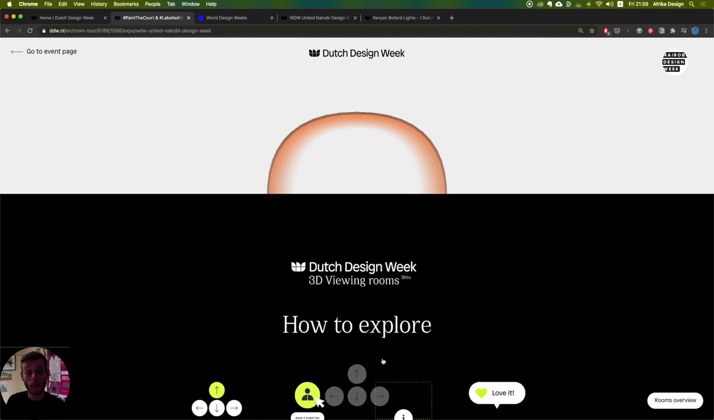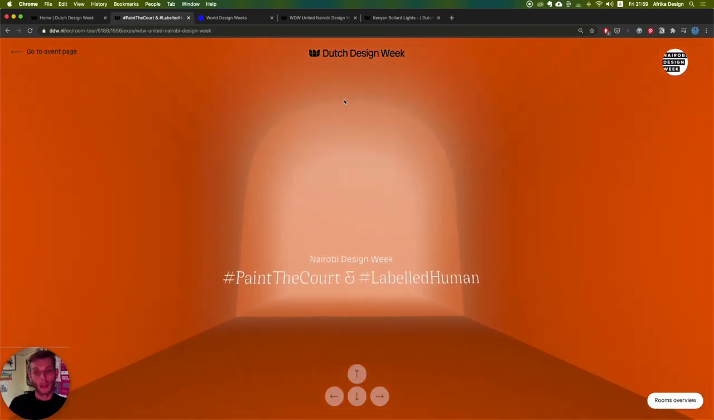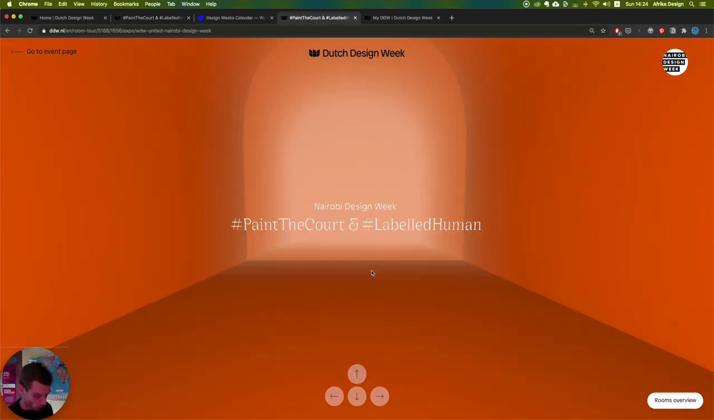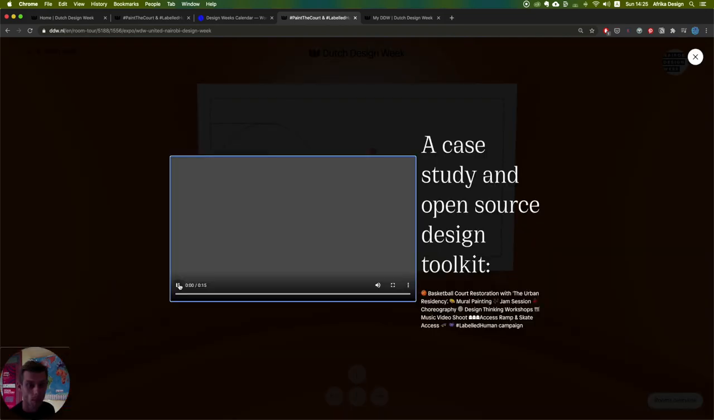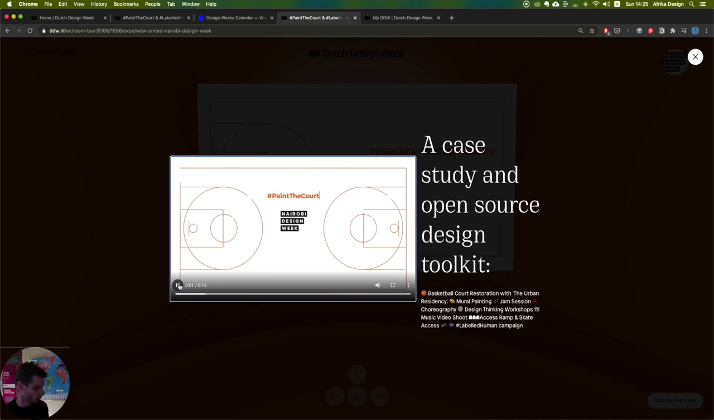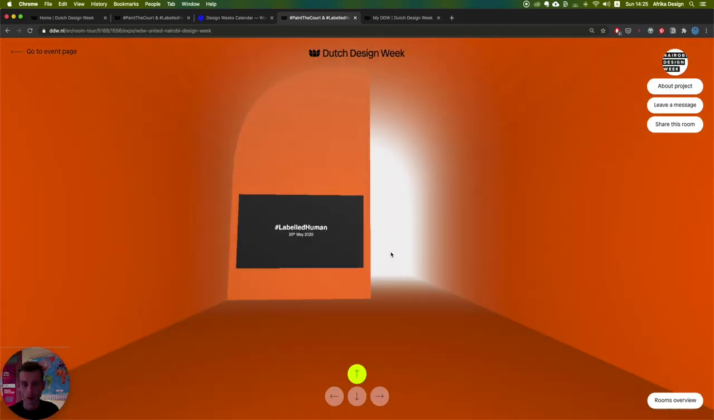Let's jump into our experience here. You can see it's shaped like the three point line on a basketball court. Use your keyboard to navigate around. Paint the Court is Nairobi Design Week's first case study to showcase how design can bring together communities, with a focus on resource and sustainability, impact and heritage, and interaction and relevance. Issues faced by events and festivals. And then we move on to the next part.